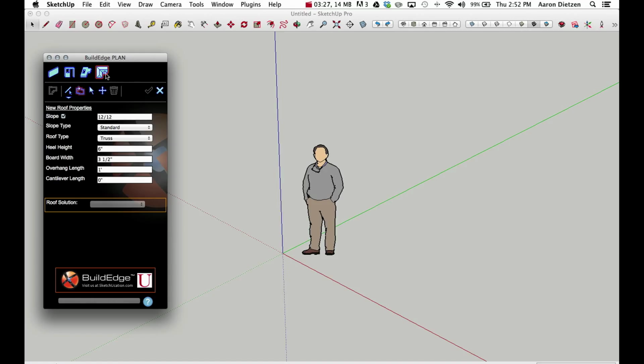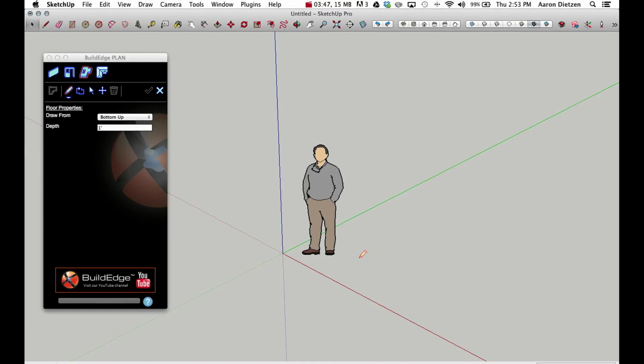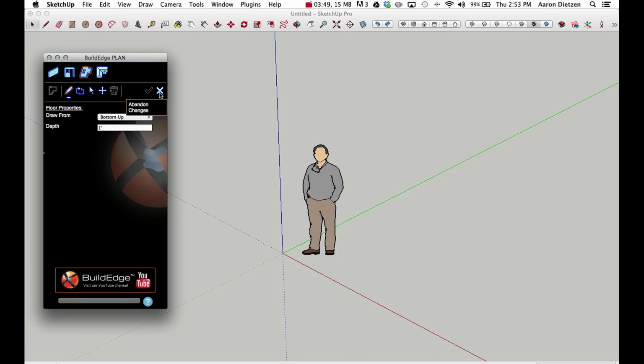Whether I'm drawing or editing an existing roof or floor, once I've made the changes I need to make, I do have to either save or abandon those changes. So it's not quite the same as a wall where I can just make a change and then hit Apply. I'm actually changing a whole series of lines, so I do have to tell it that I'm done when I'm in that edit mode.